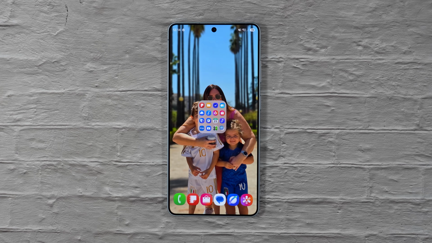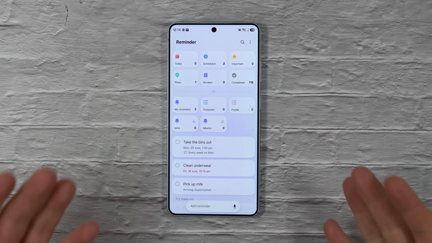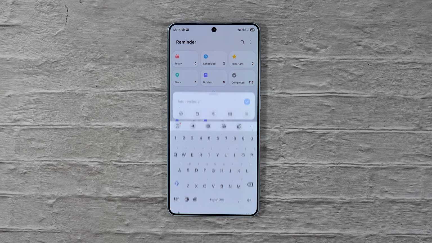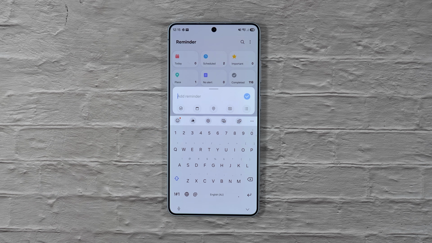Much better. The next app I'm going to talk about is Reminder. This app is great. Samsung's Reminder is baked into a lot of Samsung's functions on the phone, and I'll show you them in a moment. I want to start with how you can actually set reminders.